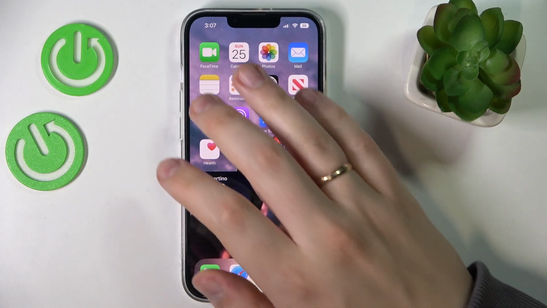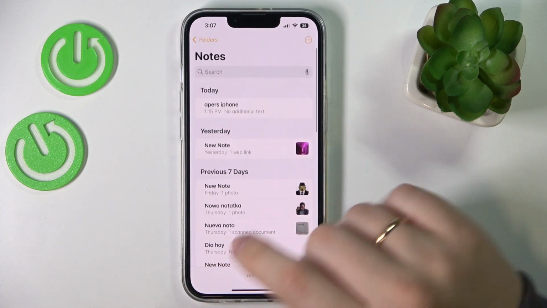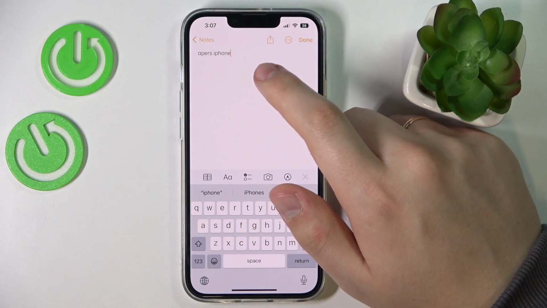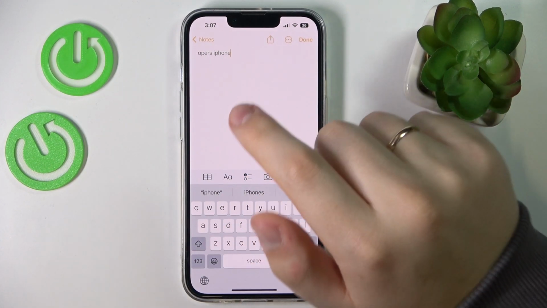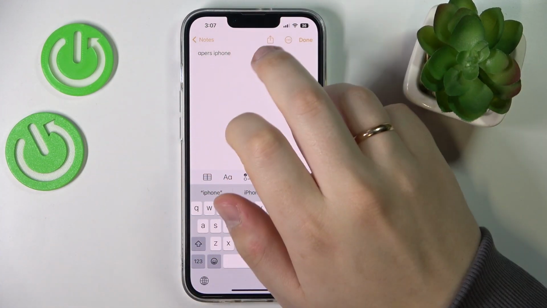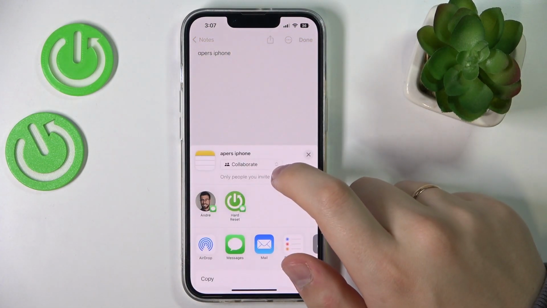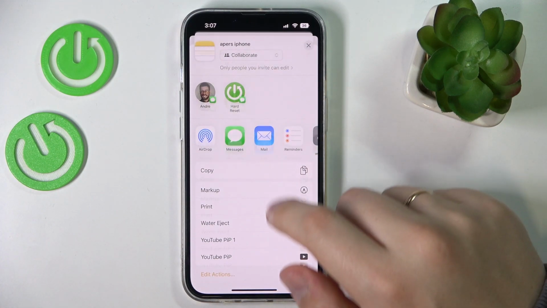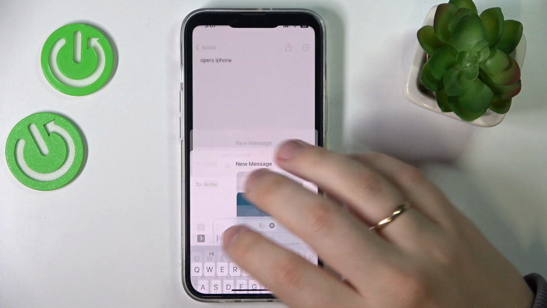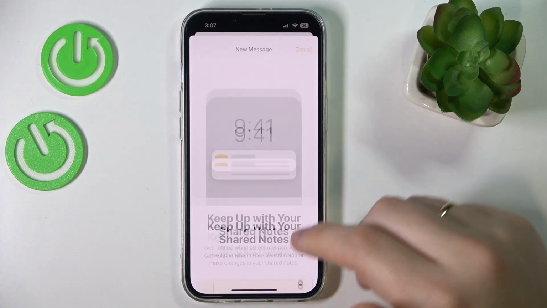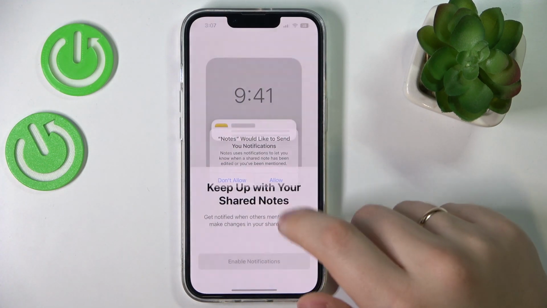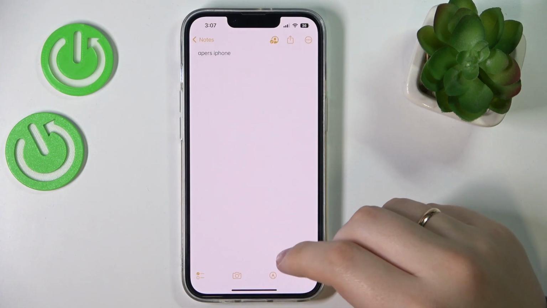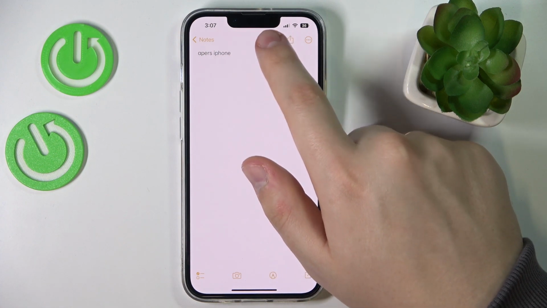So first of all, let's go ahead and open the Notes app, then choose what particular note you would like to share. Then at the top right corner, or like in the middle, tap on this share icon. Then choose what people or what person in particular you would like to share this note with. Send them the link.